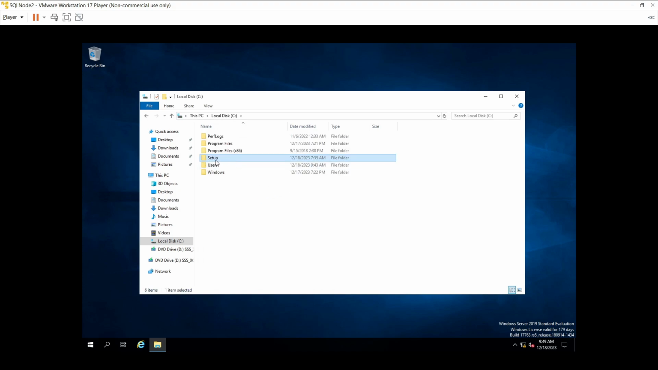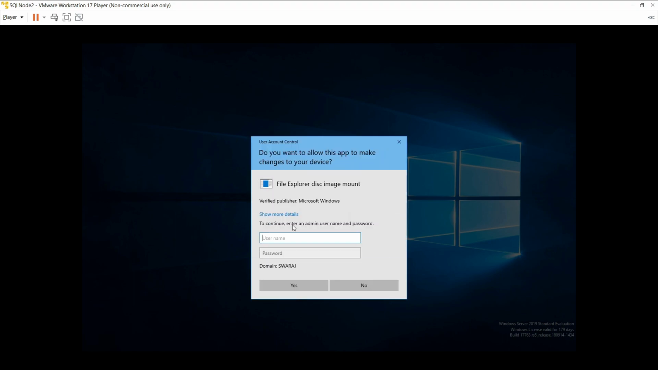Yeah, I think I already copied it. Yes. Okay, then I just have to install it. Two times it will ask for permission about administrator rights.